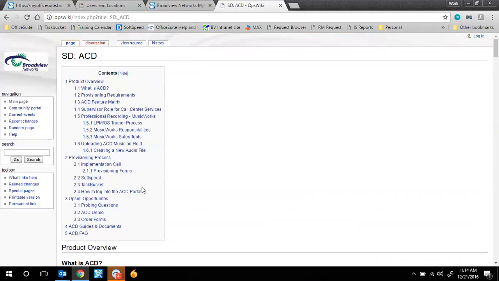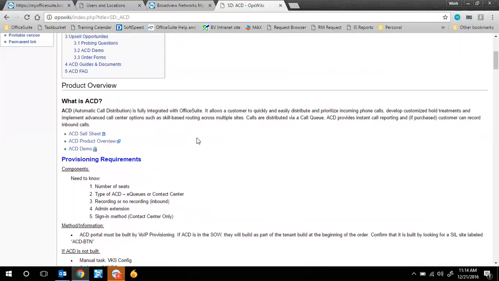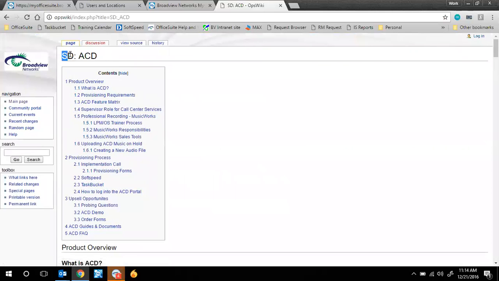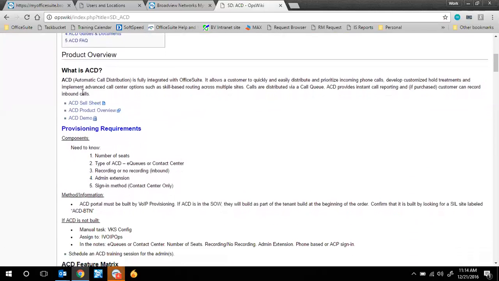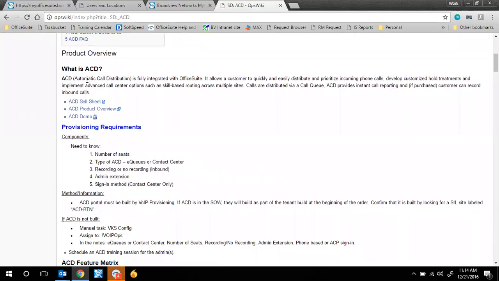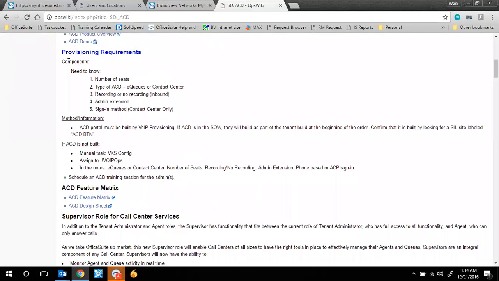Okay. So if you get an order that has one of those 3 things, you're going to have provisioning build this portal. And from what I understand, it is a manual task, so it's not going to be part of your workflow. This page, just ACD, goes through what the product is, but then here's the provisioning part of it. So you'll need to know how many seats have been ordered. If it says contact center 6, that means they have 6 seats for contact center.